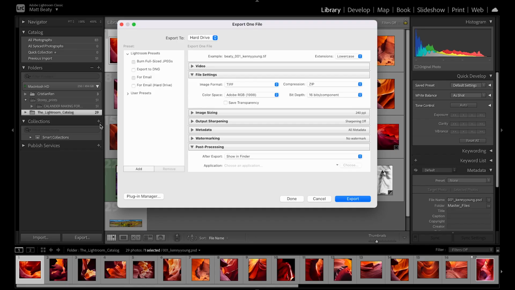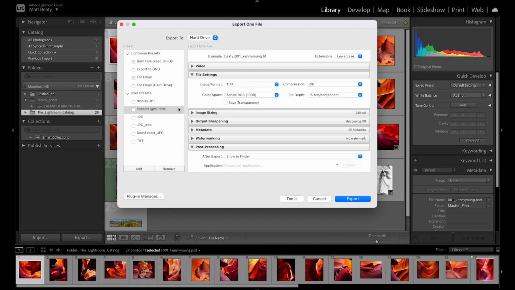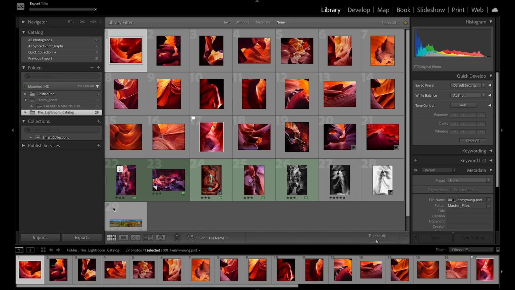Then, the most crucial part. Over here where all the presets hang out, click Add, and call this Hidden Light Prints or something. Call it something so that you know it's an export for me, a Hidden Light. And then save it in the user presets folder if you like, hit create. So now what's gonna happen is every time, so I'll click export, great, it's gonna export that file.